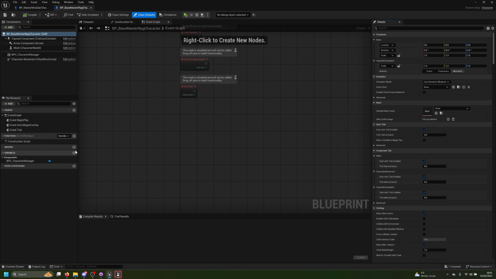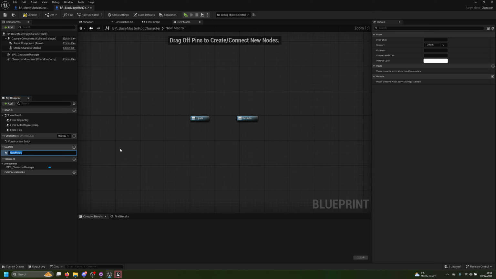And I'm going to create a new function here, and I'm going to call this fn load preset, all right, or load default preset character.